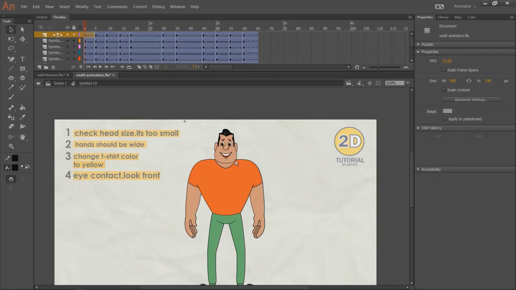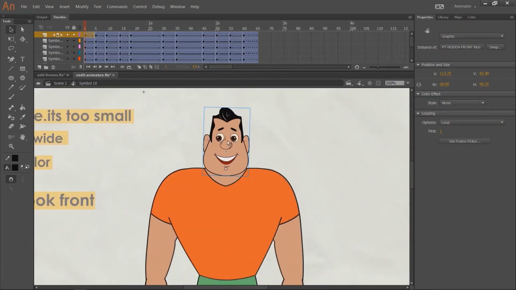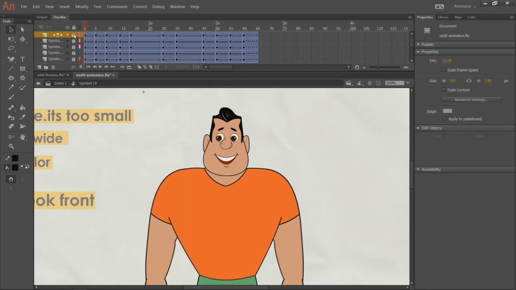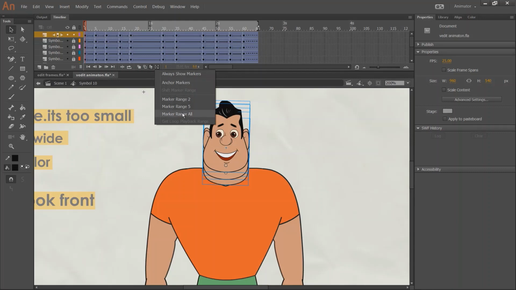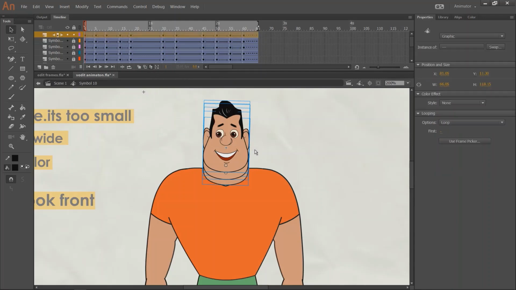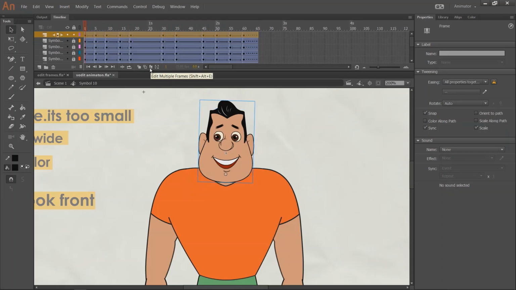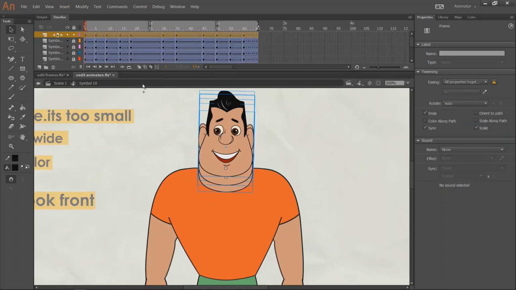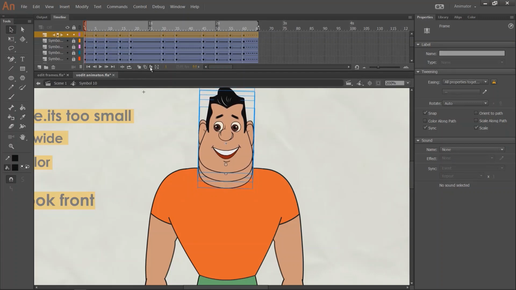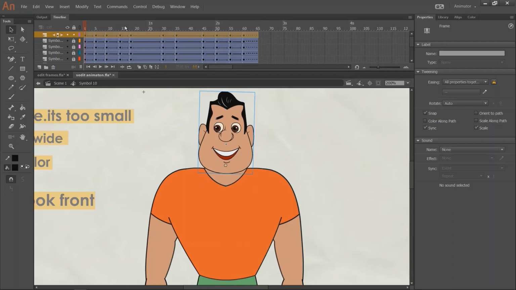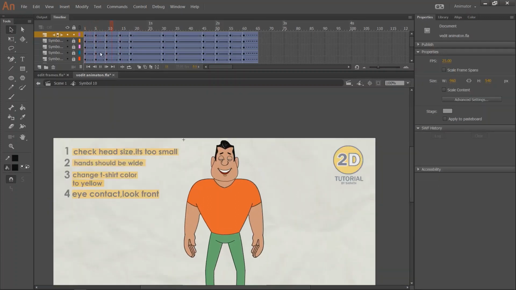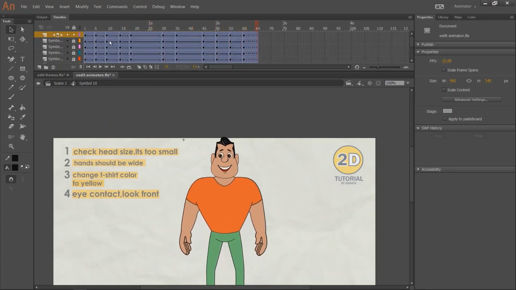Now let's go for the head. Here also we have to lock all the layers except the head layer. The correction is that the head is too small, so we will select the head layer, then scale up. The same method that we used on the hand. The head correction is done.